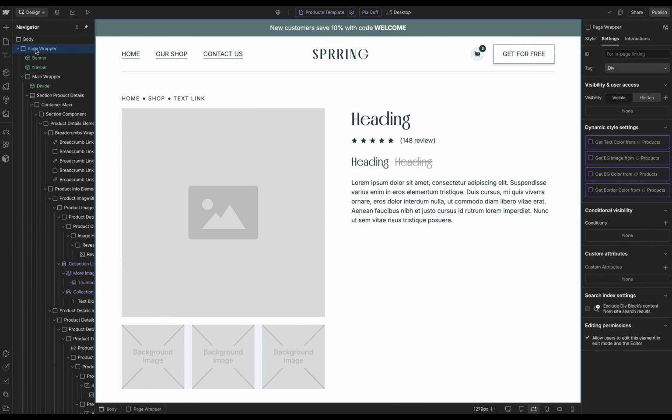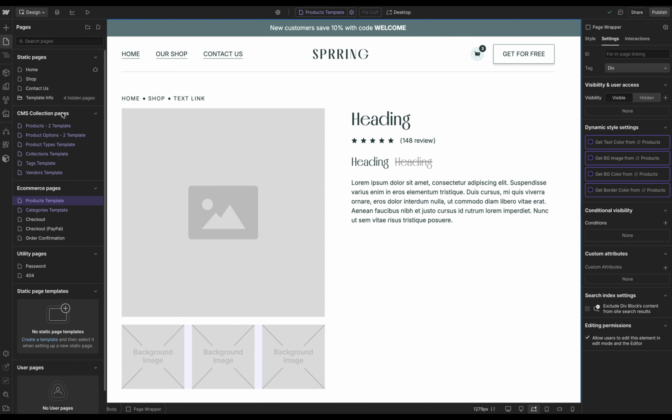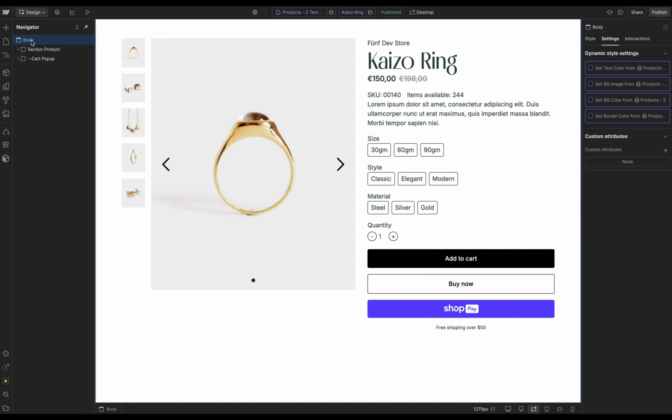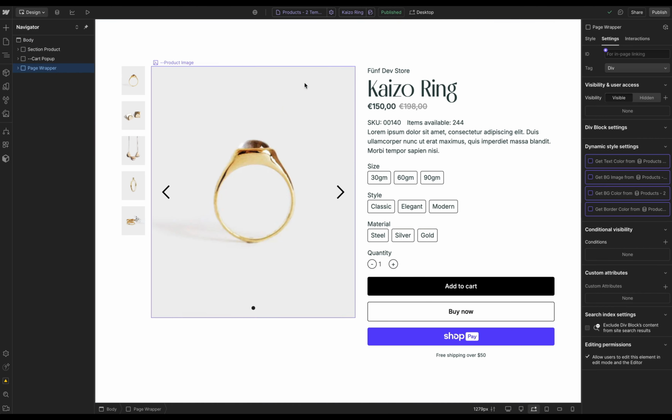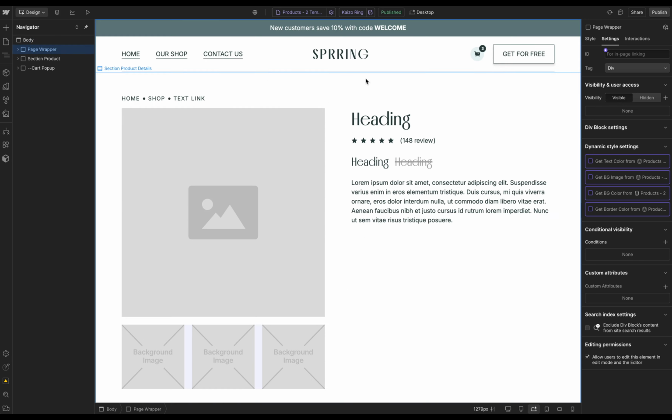Select the page wrapper element and copy it by pressing Command+C. Now I go to my CMS product template. Select the body element and paste it by pressing Command+V. Let's bring it to the top so it's visible.